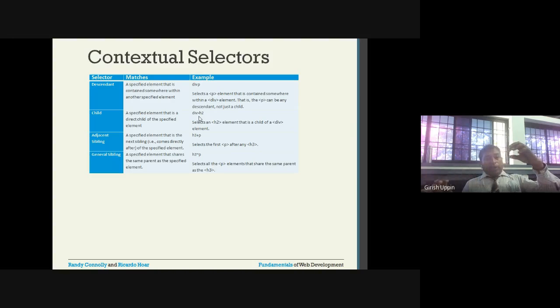Let's say h2 is a grandchild: we have a div, and inside the div I have p, and inside the p I have h2. Now the relation between div and h2 is like a parent and grandchild. That time it will not apply that style, so it has to be a child of div, immediately inside the div we should have the HTML tag, then it will apply whatever specified style you want to apply. And next one is adjacent sibling.